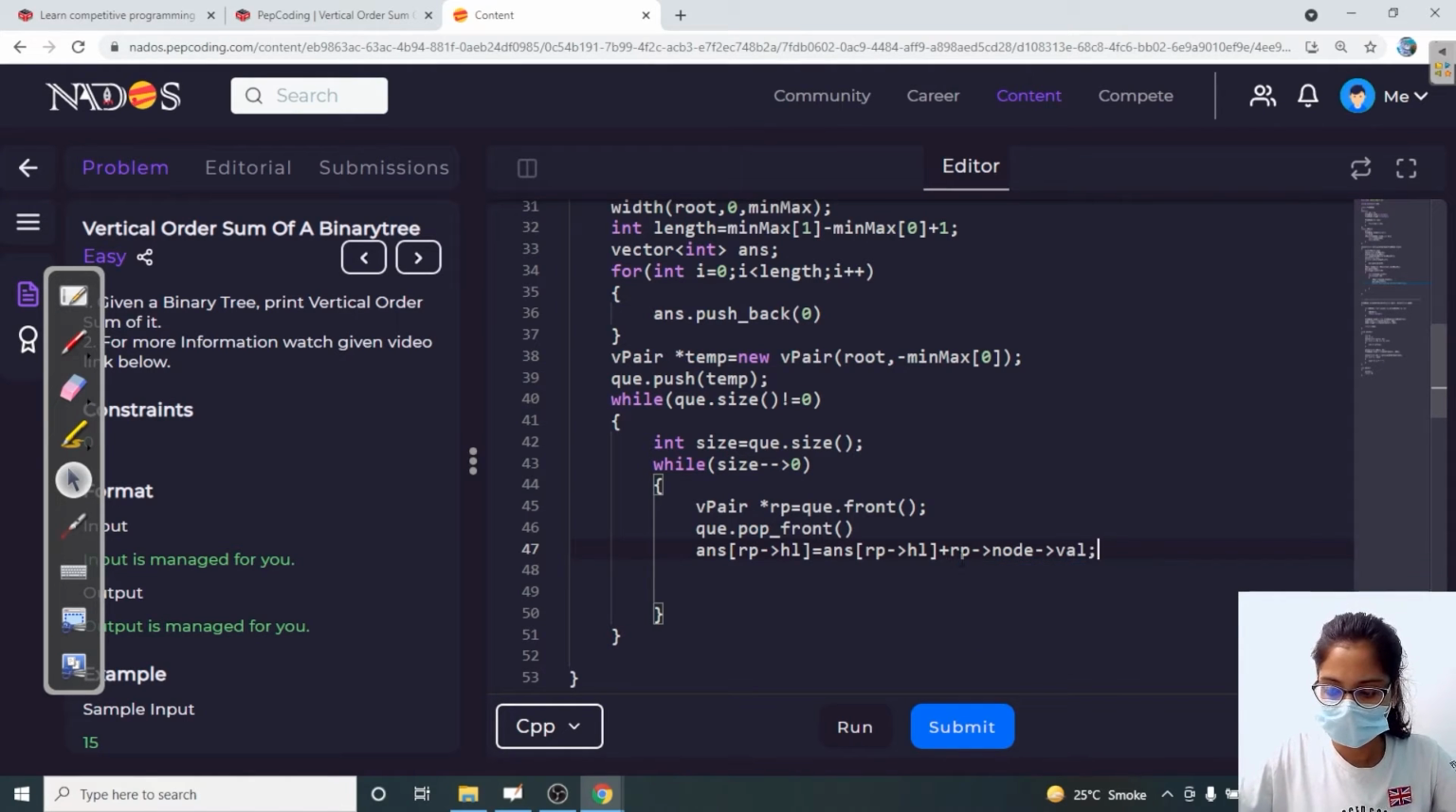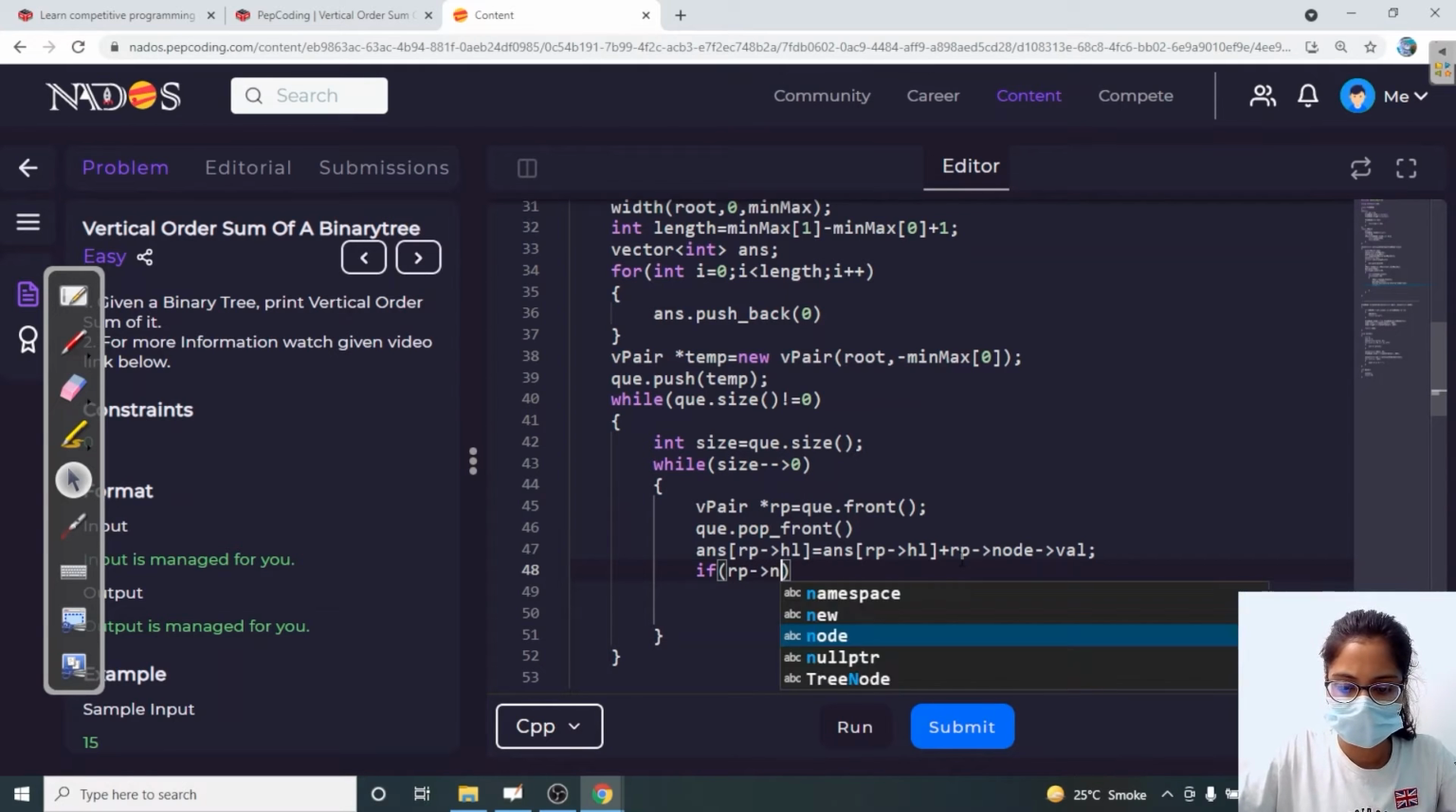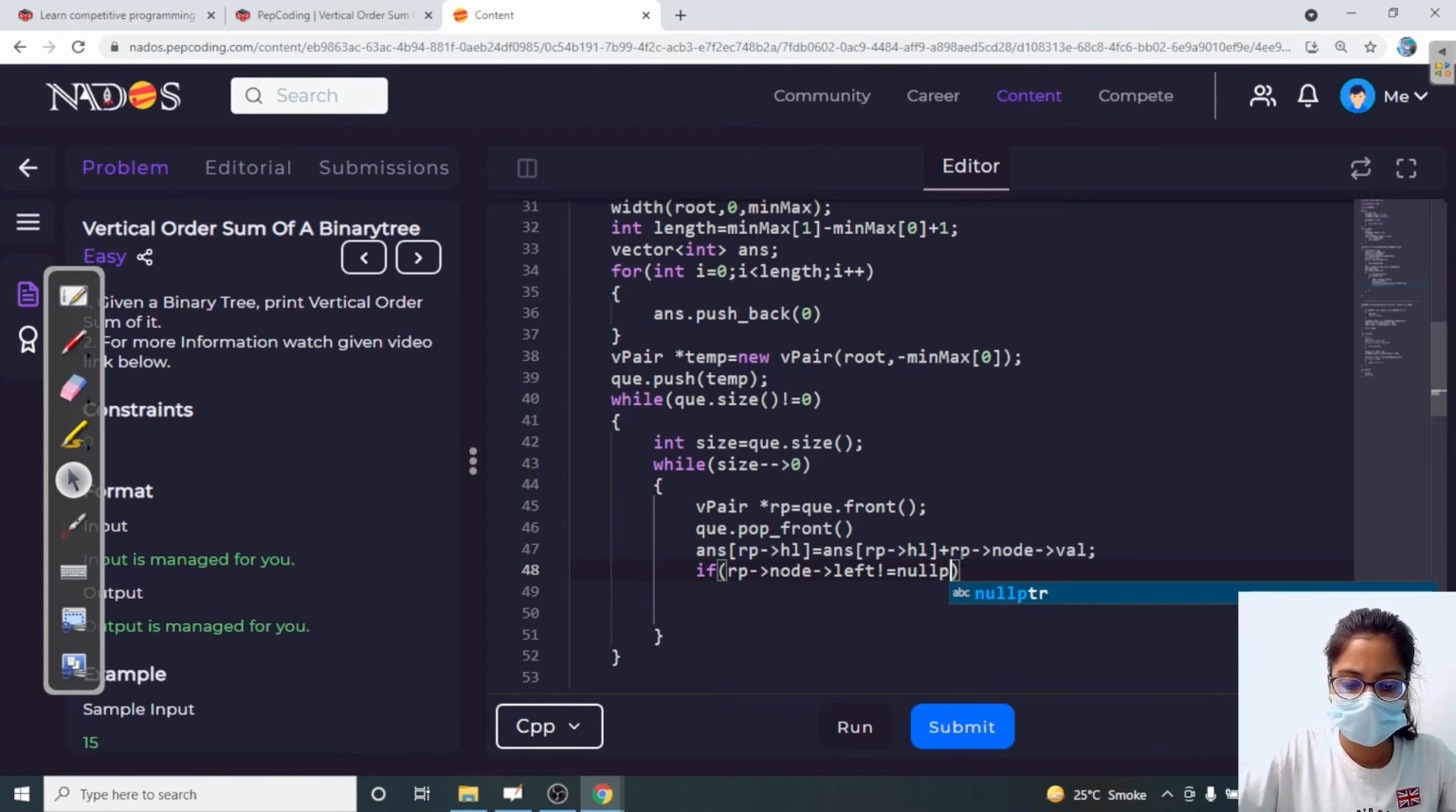Okay. So now we'll check for its left and right children. If they are present, then we'll be adding it in our queue. If it is not equal to nullptr, then we'll be adding it in our queue. So push_back.